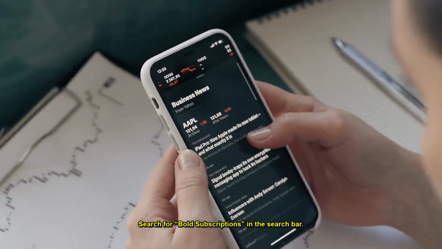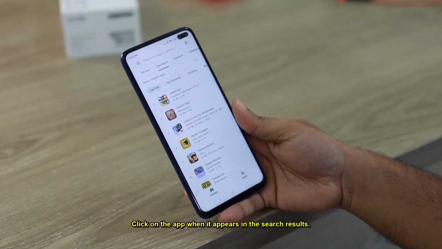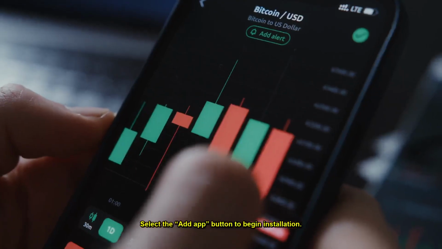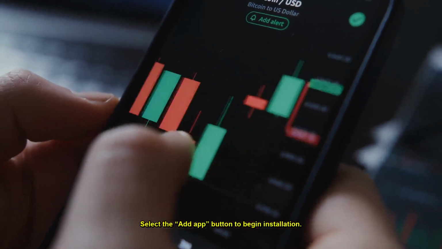Today we'll learn how to subscribe to Bold Subscriptions for Shopify recurring sales, an easy tutorial step by step, clearly. Search for Bold Subscriptions in the search bar. Click on the app when it appears in the search results. Select the Add App button to begin installation.